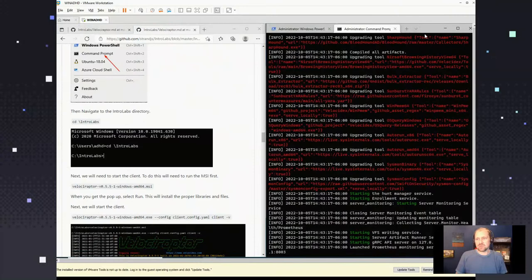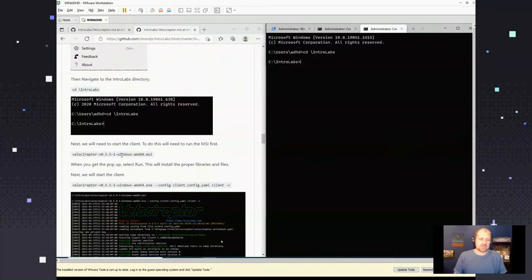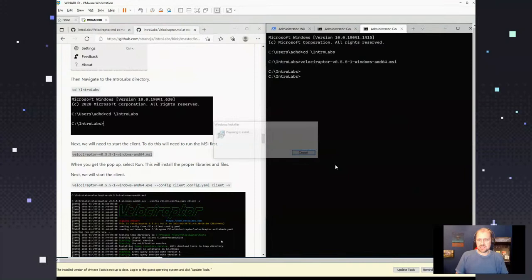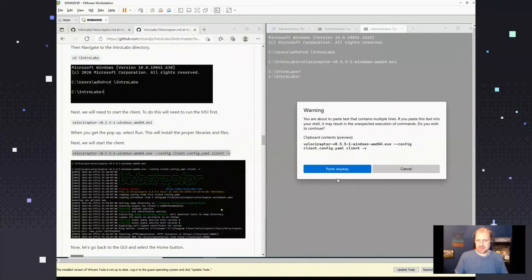So we'll go ahead and open up another command prompt. We're going to cd into intro labs like so. And then we're going to start up the client Velociraptor and the version like so. Paste anyway. There we go. Creates everything. Now we're going to run the Velociraptor executable with the configuration for the client and client mode, like that. There we go. So now the client is up and running.